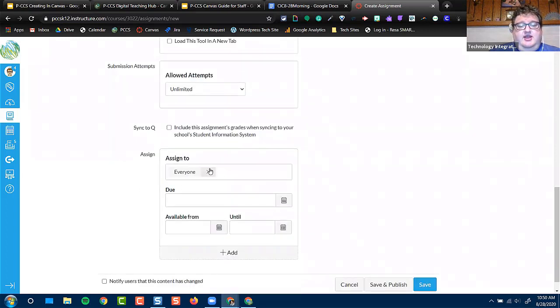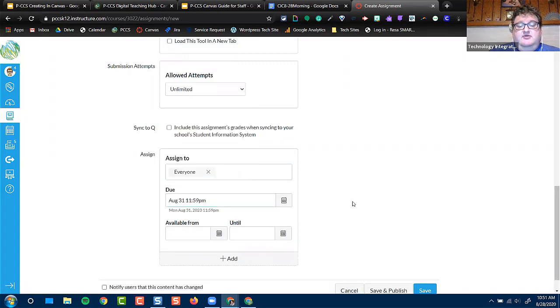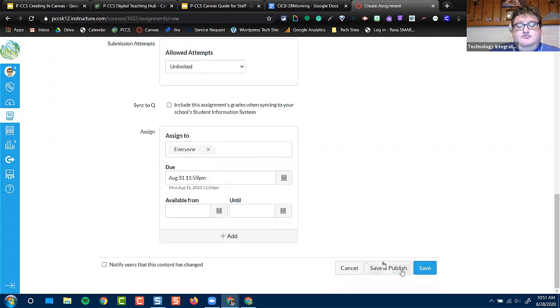Here's where you do the assigning. I can do it to everyone. I can do it to individual kids. I talked about those groups earlier, so reading groups or project groups. You can fully customize and differentiate to what you want. Again, that due date that I put in the Google Assignments, I want to make sure that due date is also the same here. You don't want those to be two different due dates. When you have that done, you can either hit save and publish if you're ready for students to see it, or you just click save.